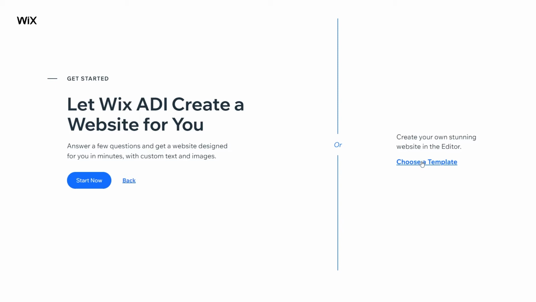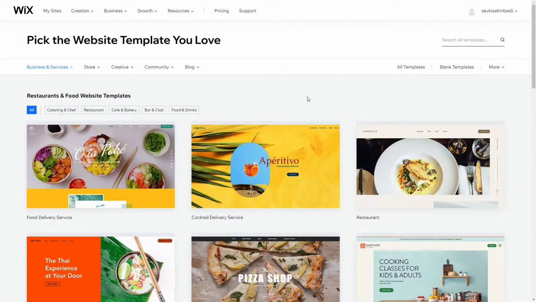It's faster and easier to make your own website at first, but in the long run, you lose a lot of the customization that you have when you actually go and choose your own template. So I'm not going to use the ADI creator. Instead, we're going to click over here on the right side where it says choose a template. Just because, like I said, you're going to get a lot more freedom, a lot more customization, as you're definitely going to see throughout the video. So make sure you click on choose a template.